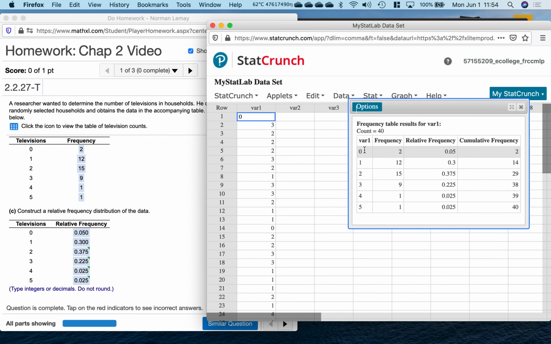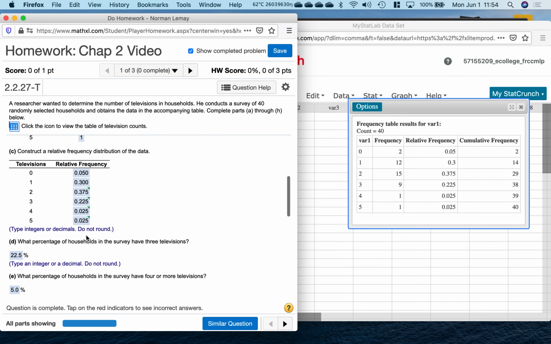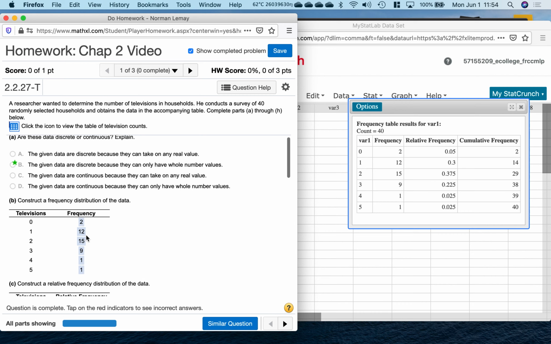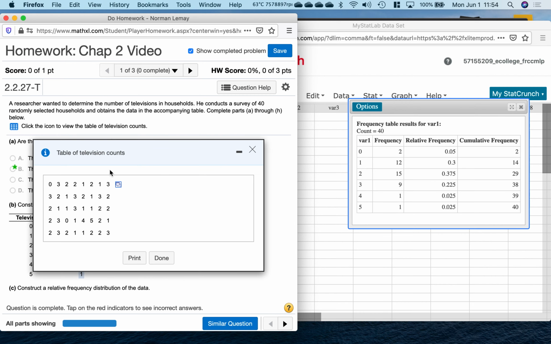So notice we get 0, 1, 2, 3, 4, 5. We have our data values here, frequencies are here, relative frequency, cumulative frequencies. So we have everything. All you technically would have to do is come right over here and fill in these blanks and those blanks right there. Now again, feel free to manually do these if you so choose. All you would have to do is click the window, and then count up how many zeros, and then count up how many ones, twos, and so forth.